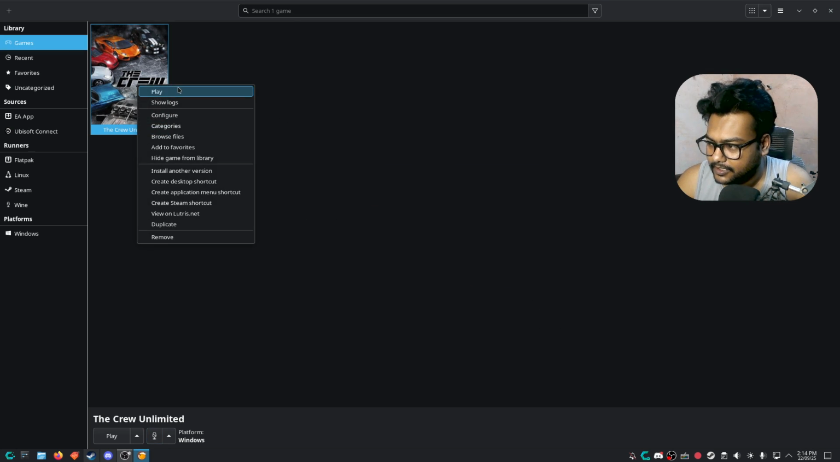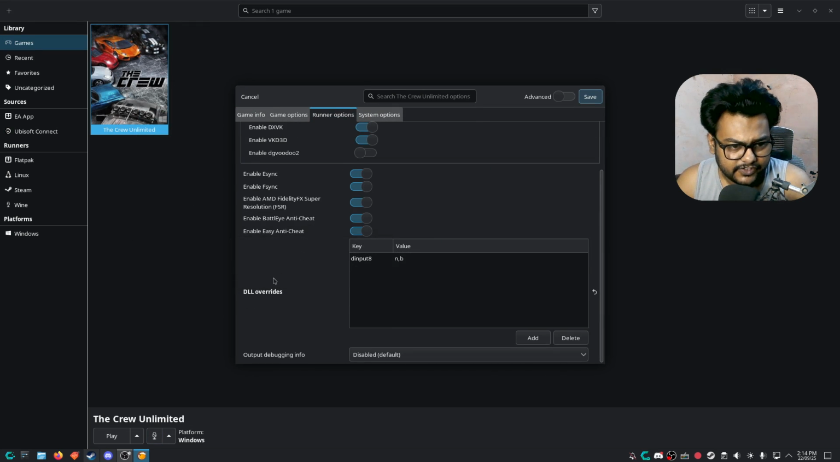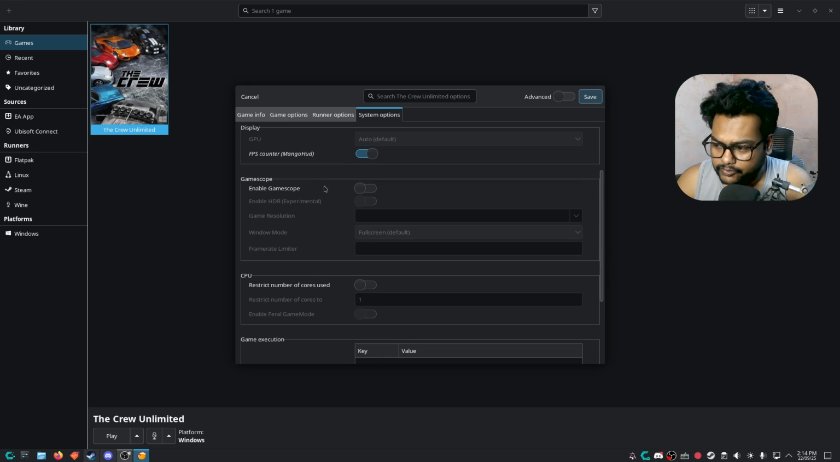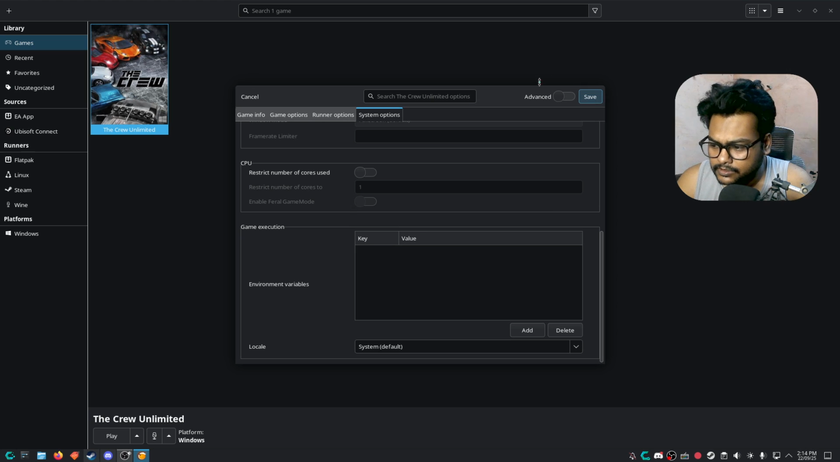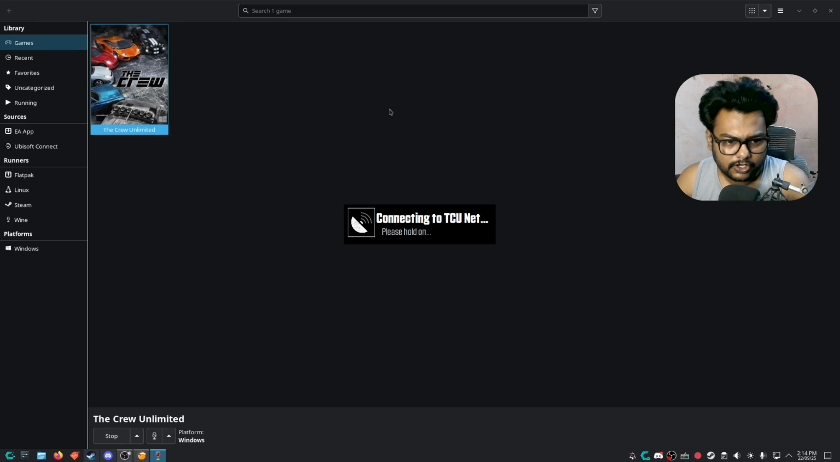Don't do anything about it. Don't even change any configuration over here. They set up pretty much everything for you guys. All you can do is come here, enable Mango HUD, or gamescope if you want to, though I would not recommend it. And that's pretty much it. Anyway, launch the game. It will launch the launcher for you.